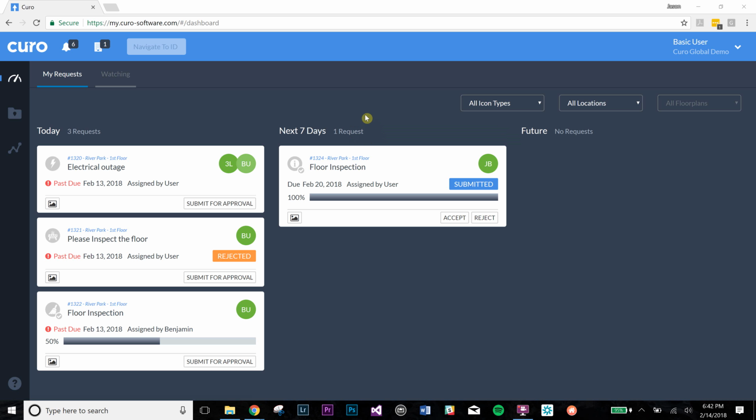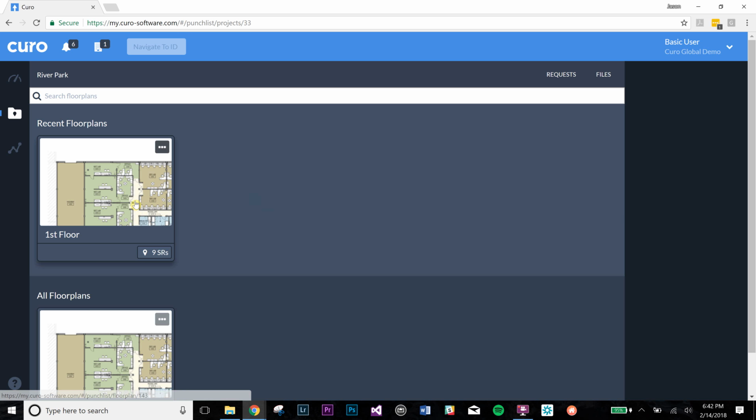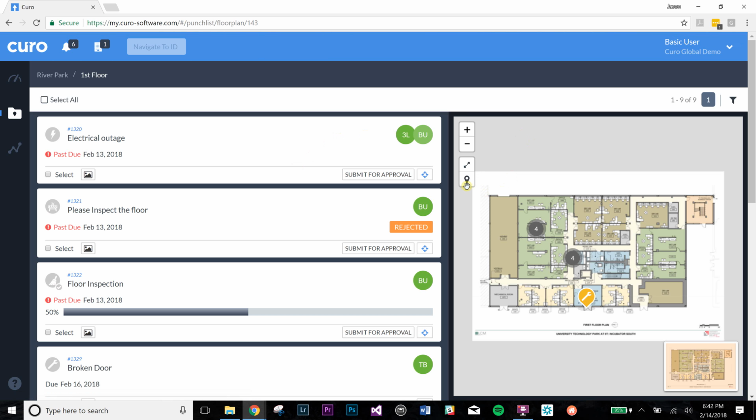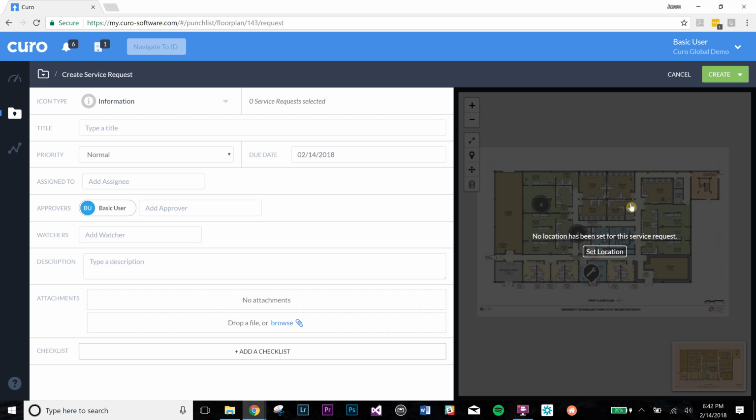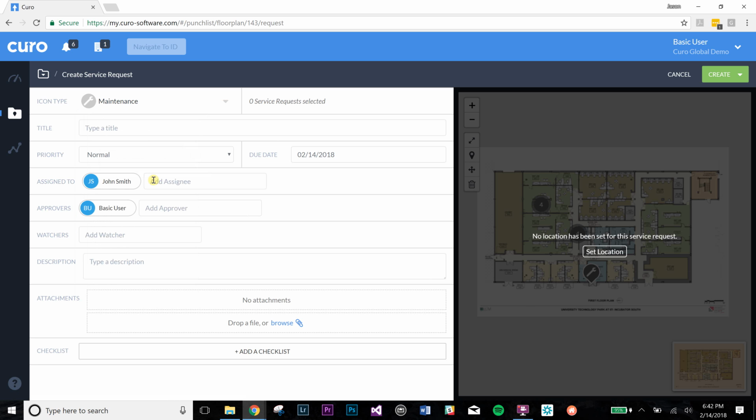Earlier, we created a service request that did not contain a checklist. Let's take a look at creating a service request that contains a checklist. So let's go to our locations page, select a location, floor plan, and just as we did before, we'll click on the add a new request icon. Let's pick a maintenance issue.